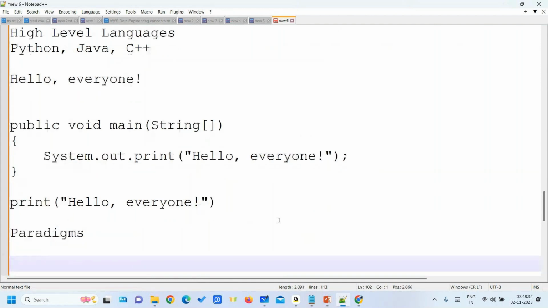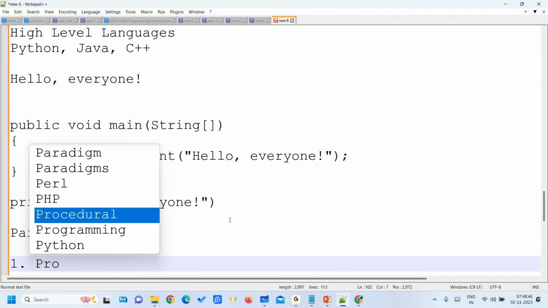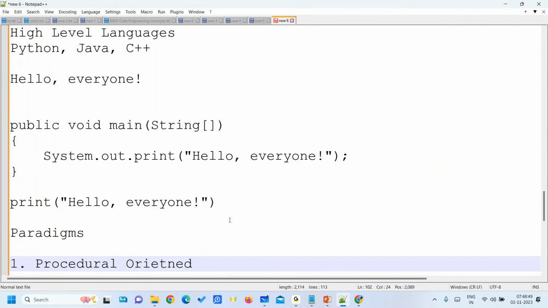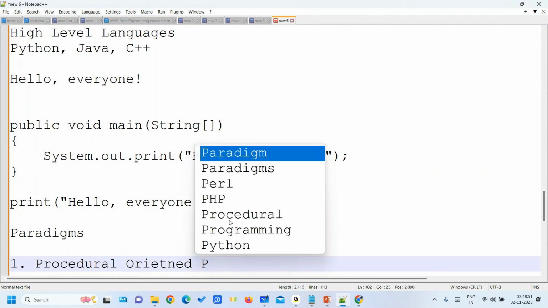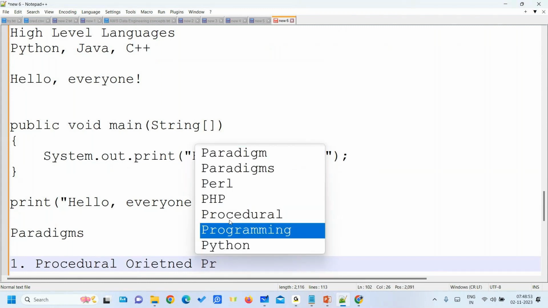Okay, this defines a set of rules and regulations to write a program, basically these paradigms. So there are different types of paradigms. One is procedural oriented programming, that is called POP.